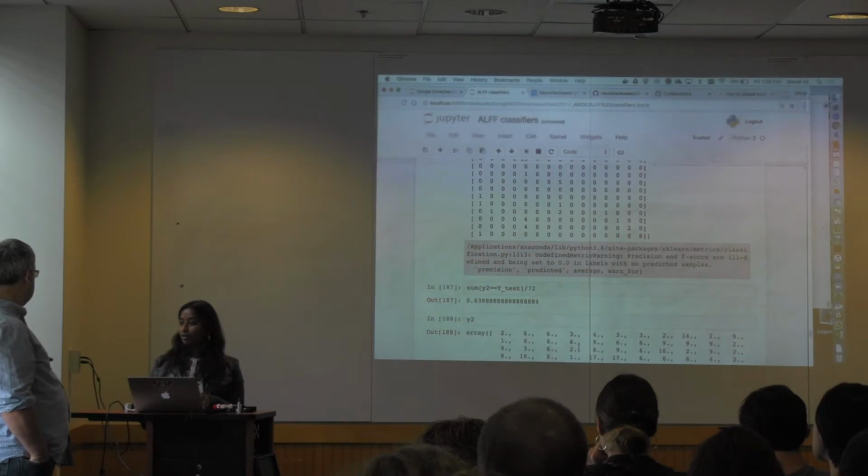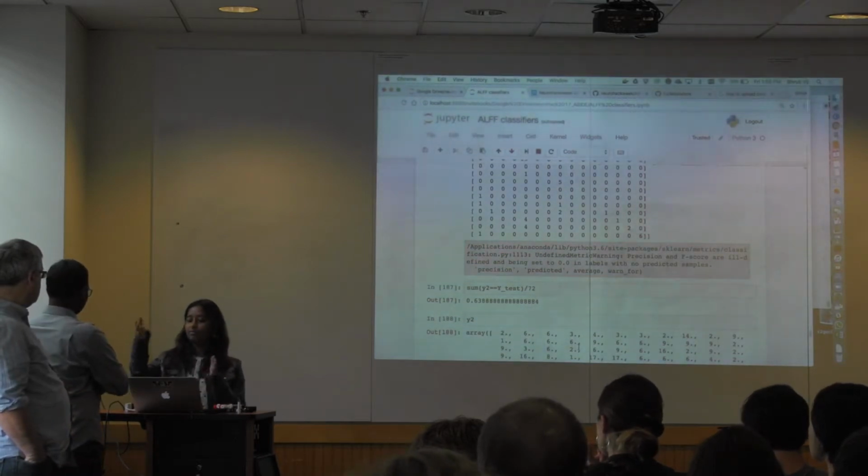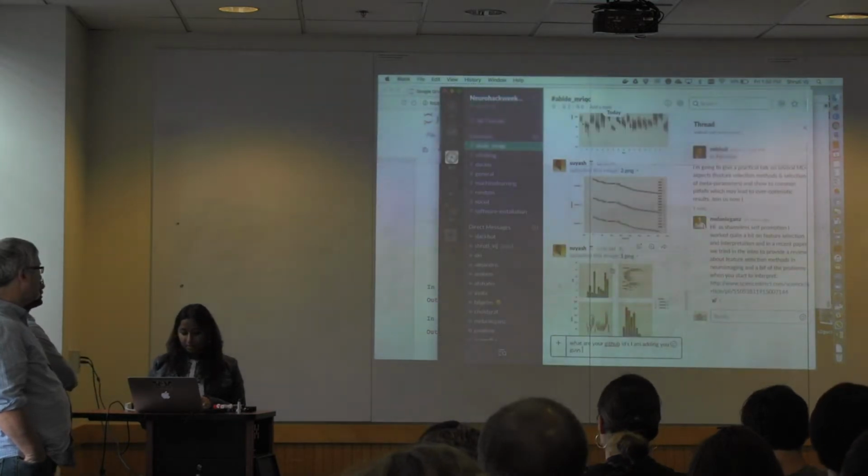Just the plots for each ALFF value, the stuff that you sent on the Slack. Yeah, sure.